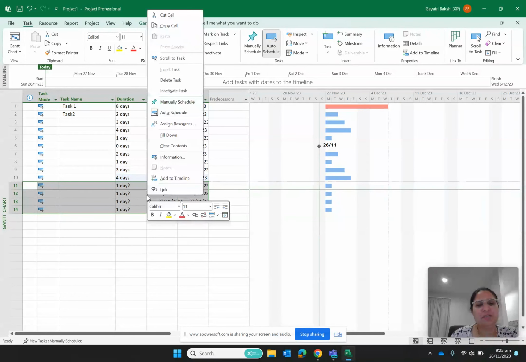If you have created extra tasks, you just select, right click, and delete tasks. By right clicking, you can also change a task to manually schedule or from manually schedule to auto schedule. And you also have the option of assigning your resources by right clicking a task.